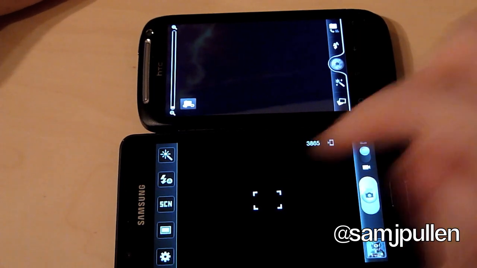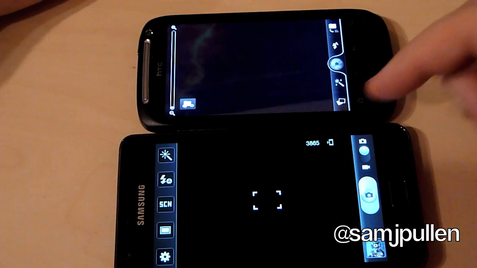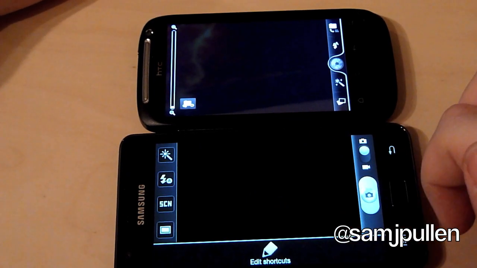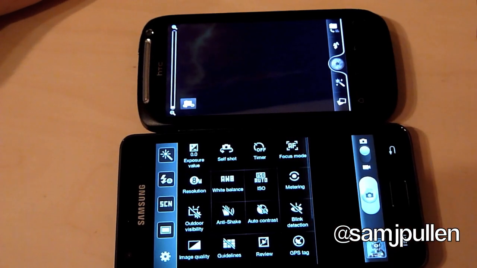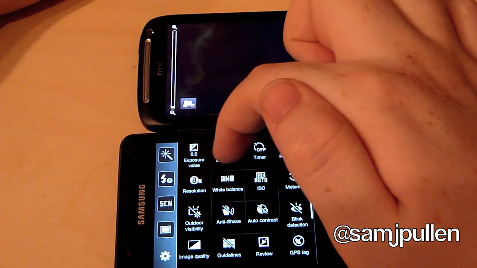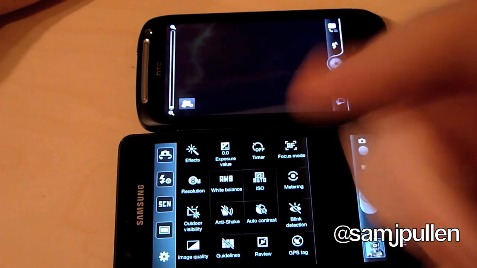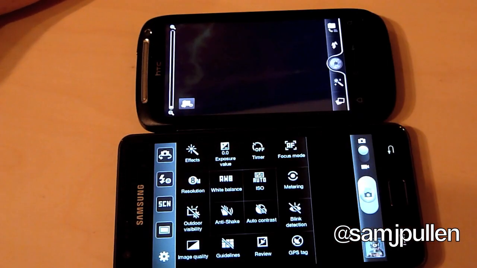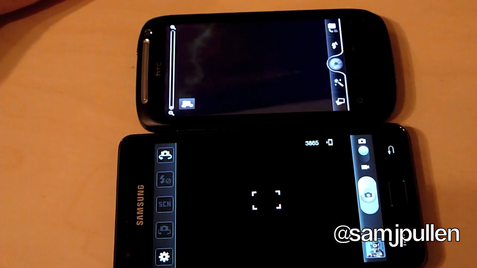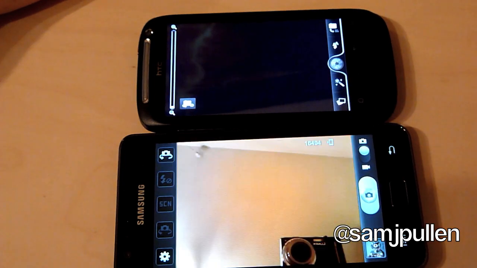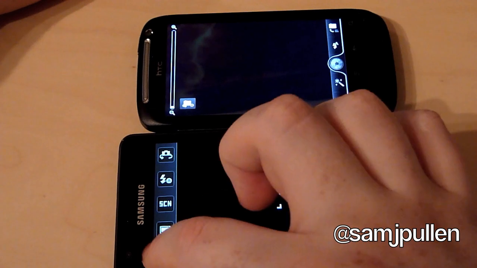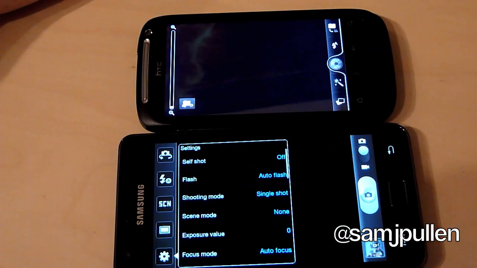On the Samsung, you get a customised little bar here, which you can customise. So what you do is press menu, edit shortcuts. As you can see at the moment, I've got the effects tab. So let's say I decide, actually I would like the self shot, which is obviously going to turn the camera around to the front facing camera. So I'm going, yep, I'm happy with that. And obviously, it's got the same button as the HTC one there as well. There you go. In the Samsung one, you've got a nice little thing there to go to your settings.